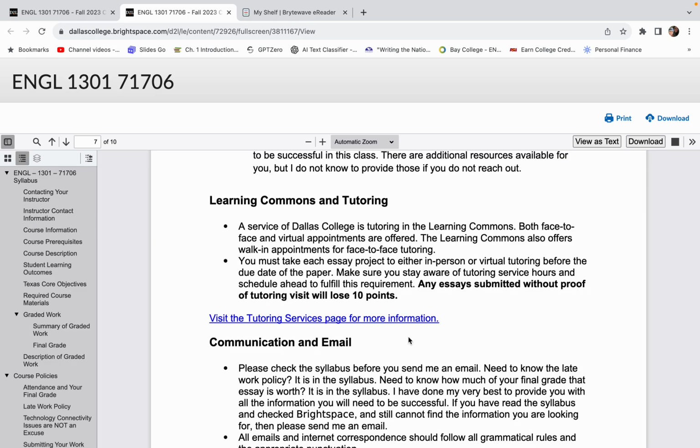For your 3 major essay projects, you will have to take them before the due date to tutoring. If you do not do this, you will lose points on those essays, and you can schedule your appointments way ahead of time so that you know, hey, this is when I'm going to go in and talk to a tutor.